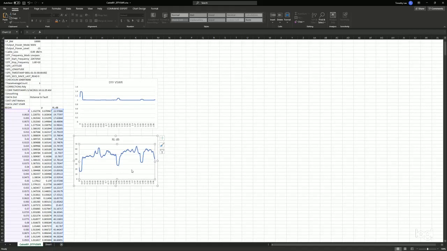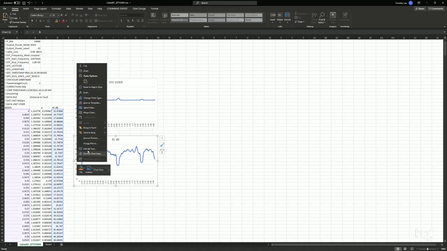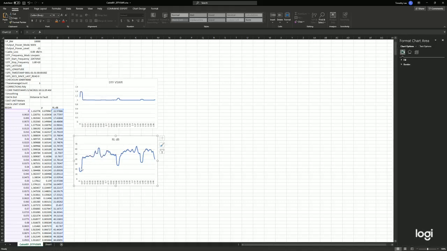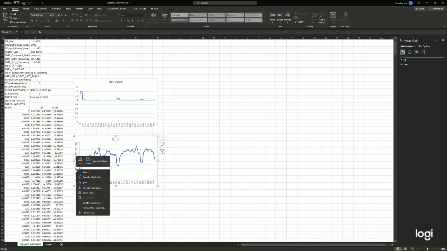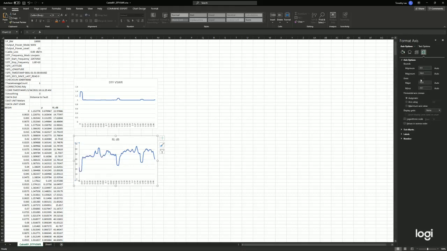Because of how the graph is positioned, it always starts from 0, and the number will go bigger when it goes up. So we want it to be the other way around. So let's say we change the format. How do we change the format? Yeah, this is Format Axis, and values in reverse order.